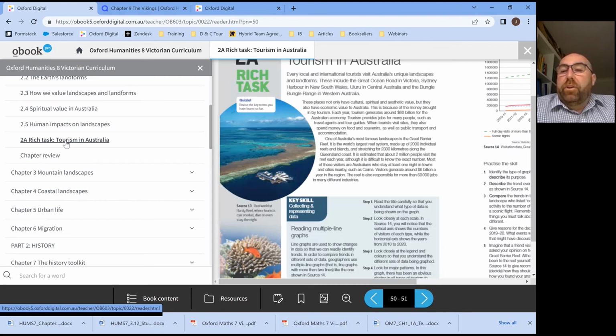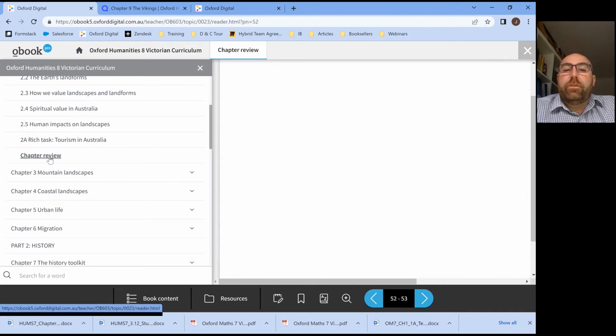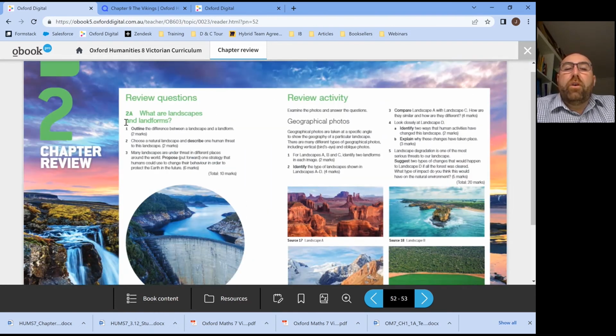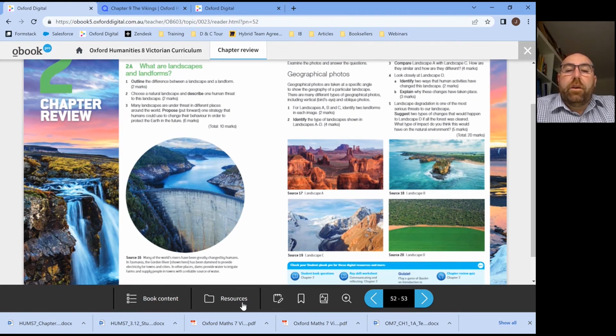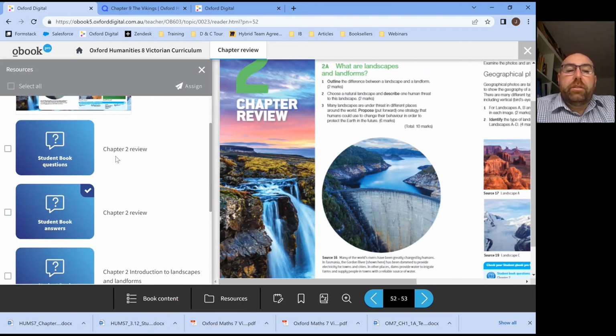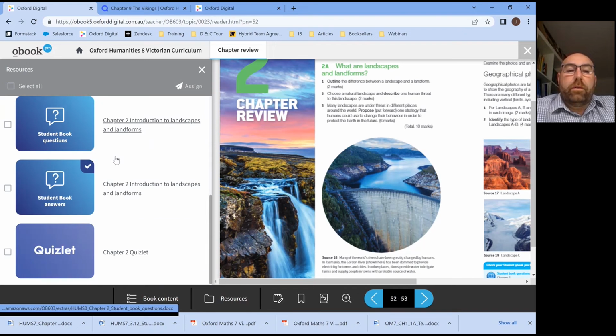So that's where the rich task comes in, because there's more chance of application of that key skill knowledge and learning. And then we get to that chapter review at the end. So as I mentioned before, those overarching questions are then referred back to. What are landscapes and landforms? And then it's broken down even further with questions for students to answer. So those questions are referenced in here, student-able questions, the answers as well.